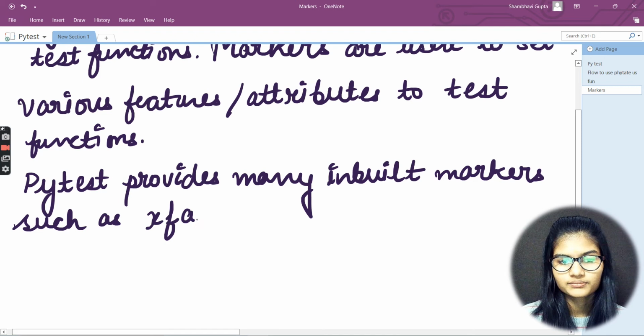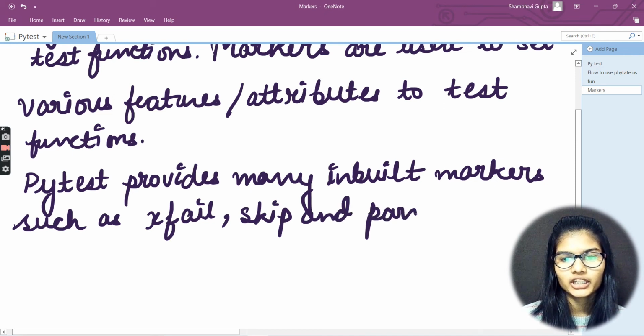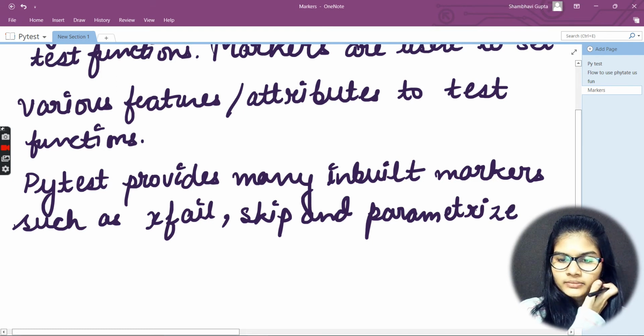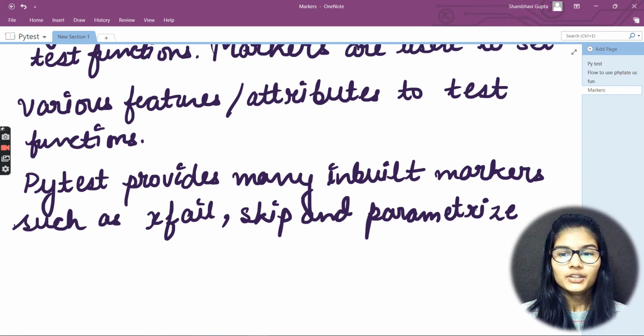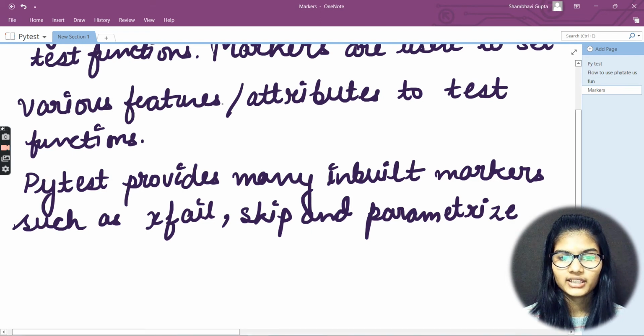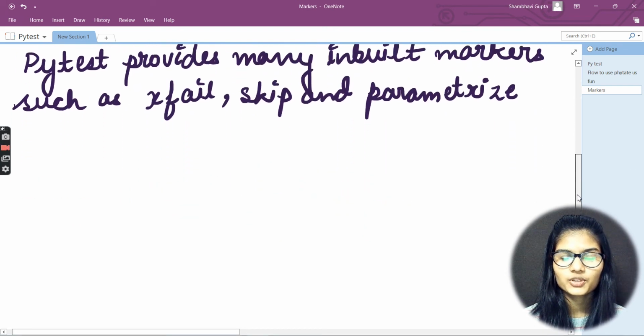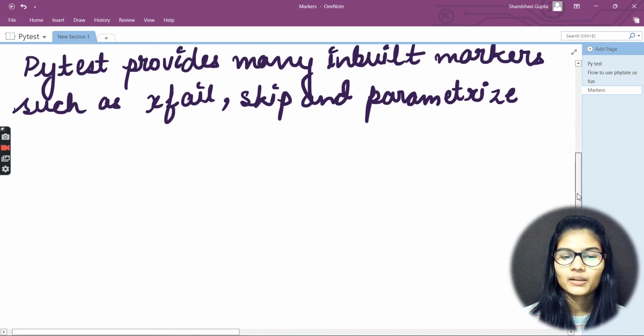such as xfail, skip, and parameterize. Further, we'll be learning about parameterize in detail, but for now, understand this much only, that this is one of the inbuilt markers which we have here. So it provides us with many inbuilt markers which are listed here, like xfail, skip, parameterize. These are some of the other inbuilt markers which we have.